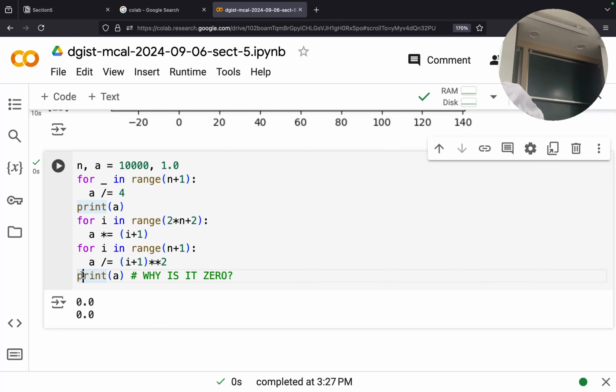But the question is, you said something about Python cannot recognize small numbers. So why, when you divide by 4 many times, do you get 0? Mathematically, it's not 0. 1 over 4 to the power of 10,000 is a small number, but it's not 0. Why does the computer or Python think that it's a zero? Has any group discussed that?